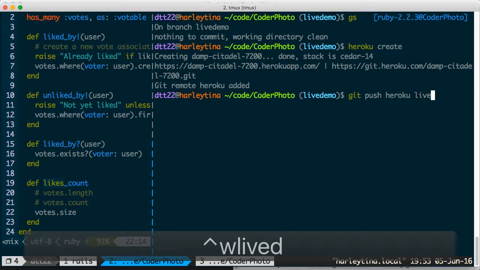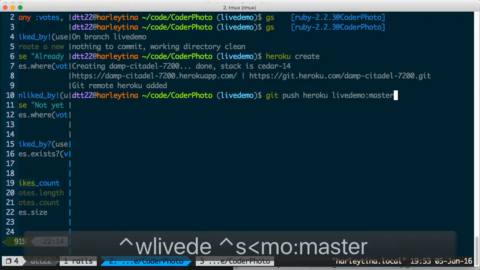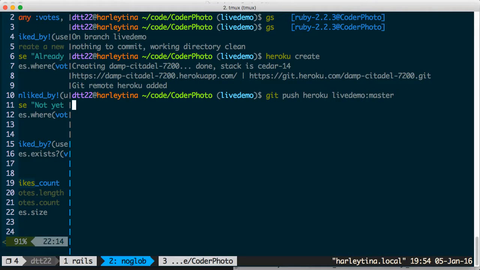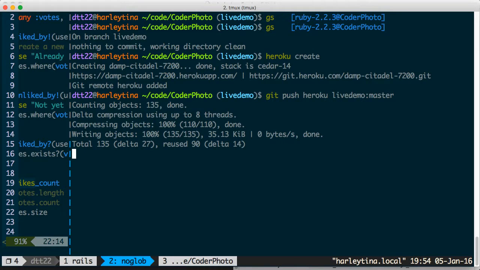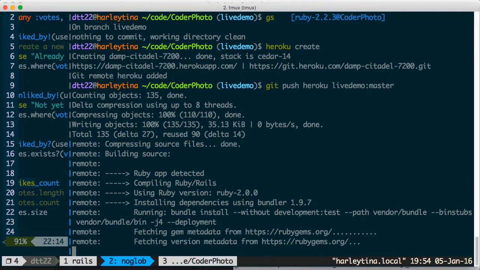Yeah, so this branch will not work actually. So here's the way to do it. You say, I want to deploy my live demo master to the master branch. So let's hope it works, and we need some data. Okay, we'll wait a little bit.